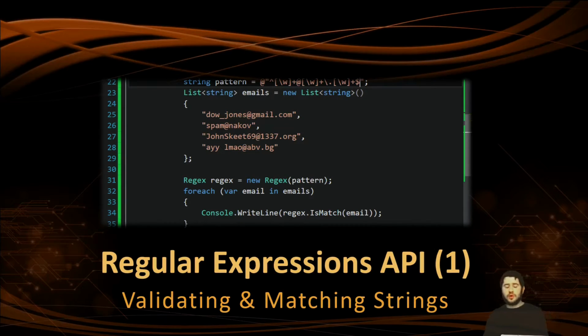So now we know how to work with regexes. We know what they are and we know how to use them in some sites. Let's now see how to use them in our computer programs. That's why, for that purpose, we will explore Regular Expressions API Part 1.